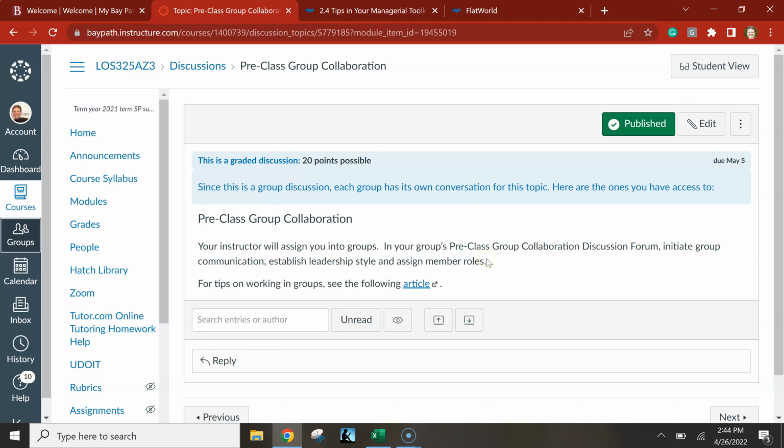So, again, you will be coming together as a team. This will be your opportunity to meet each other, start a group discussion, and start establishing roles for each member, a leadership style amongst yourselves. And one of the ways to do that is by understanding and reading this article. So that's your pre-class assignment.